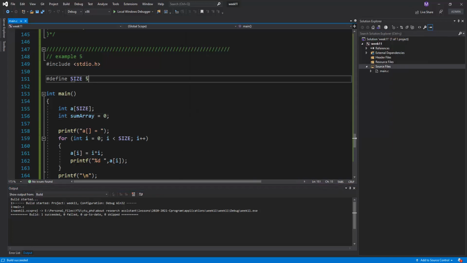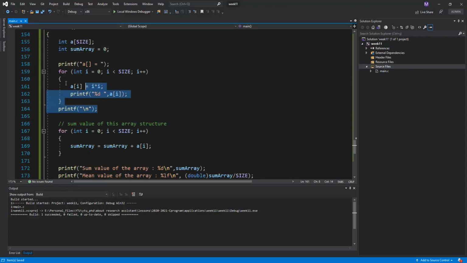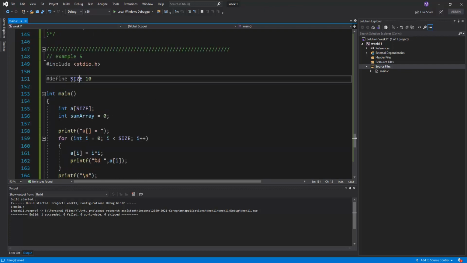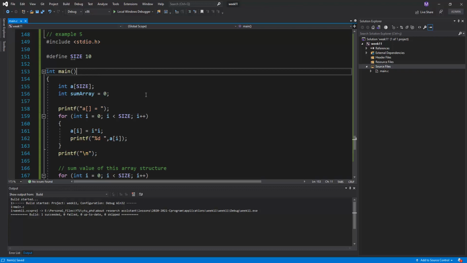And so what about this? If I change this size value to 10, then the array a is equal to a 10 integer number array. And so I can expand the array structure by using only this size value in here.